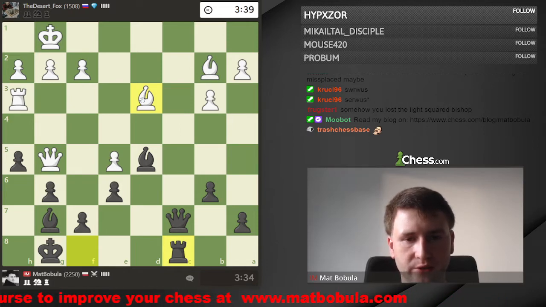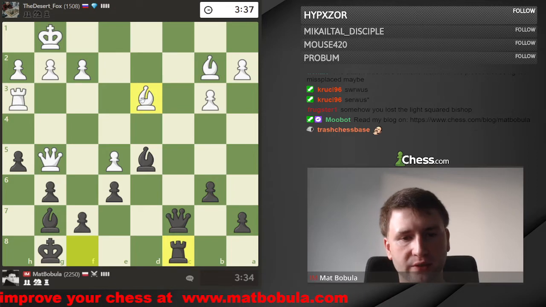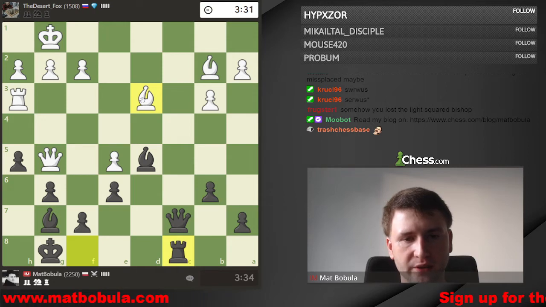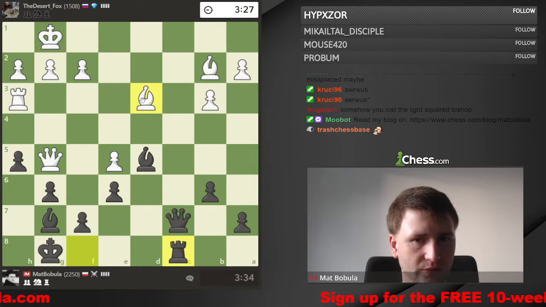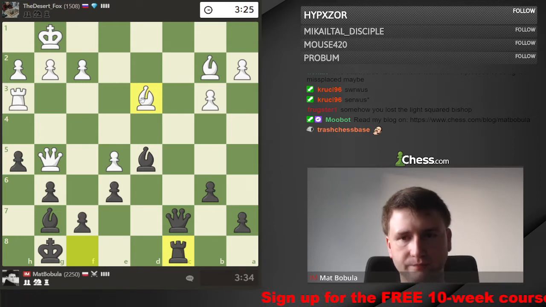But okay, what is white going to play? Rook takes h5, pawn takes, queen takes. No, nothing really happens, I'm good. Bishop takes g6, pawn takes, queen f7. I think it's also good for me.